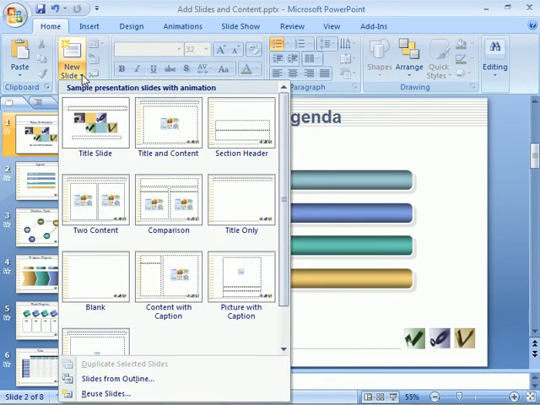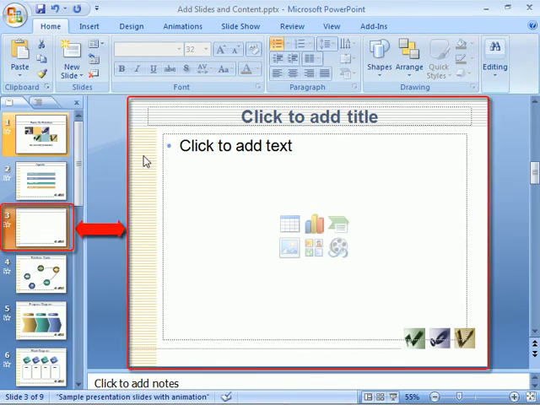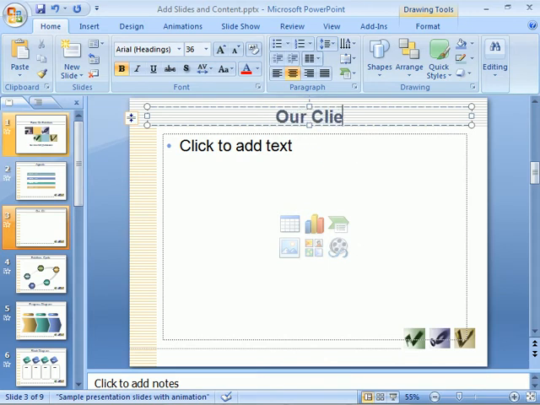Here we see a number of sample presentation slides with placeholders ready for our content. The current theme of our presentation is already applied to the sample slides in the drop-down. More on themes in another clip. Let's click on the Title and Content slide, and we see it added to our presentation. Here we can simply click and type to add our title to the placeholder.